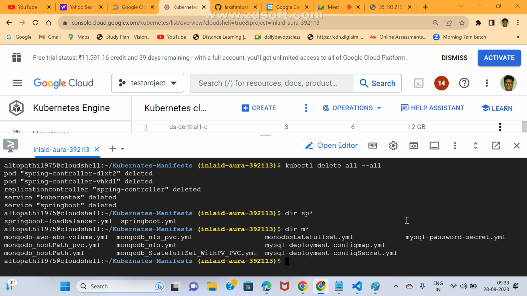MongoDB stateful set with PV, PVC. Stateful set. Okay, anyway, I'll go with the MongoDB stateful set. You may get the clarity. Until now, you don't know what a stateful set is. Or I may go with the MongoDB host path. First, we'll check it. MongoDB host path. Already you know.